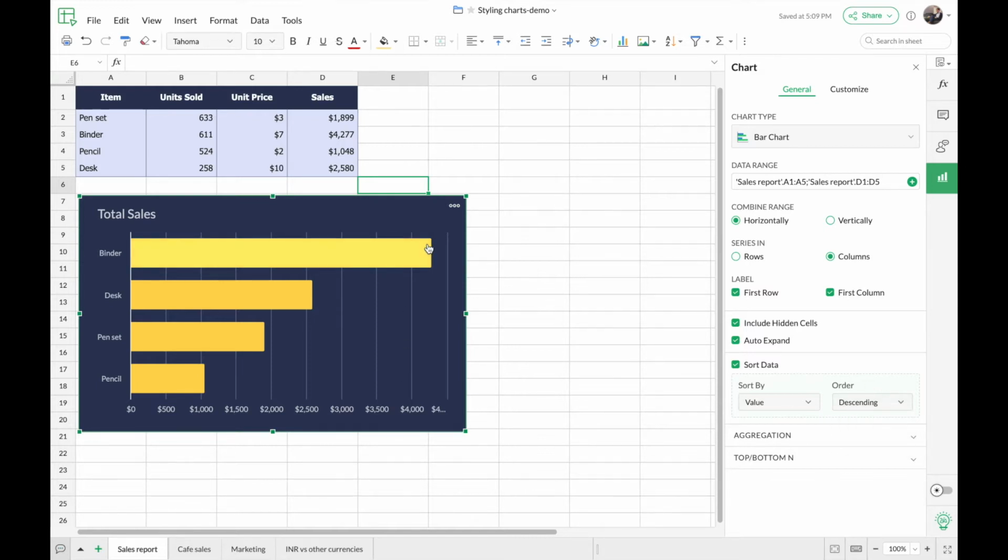So now that I've sorted the data in the chart, you can see how it is easier for me to actually study the data that I have in the spreadsheet. And the sorting of these bars in the chart will not affect the actual source data as well. So you can sort the data in your chart without affecting the data in your spreadsheet. So now let's start decluttering the chart.